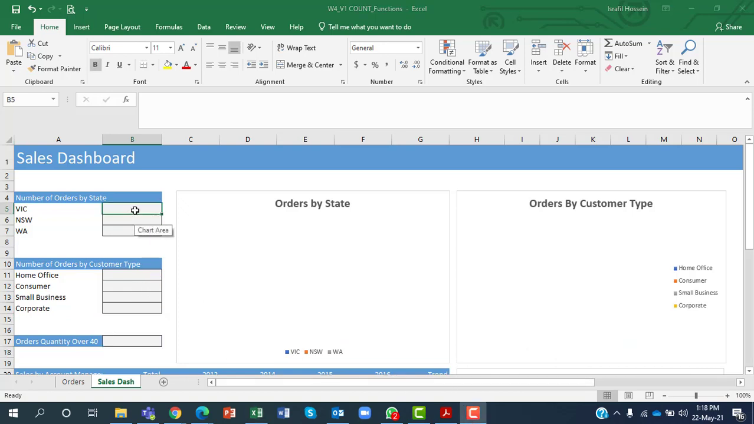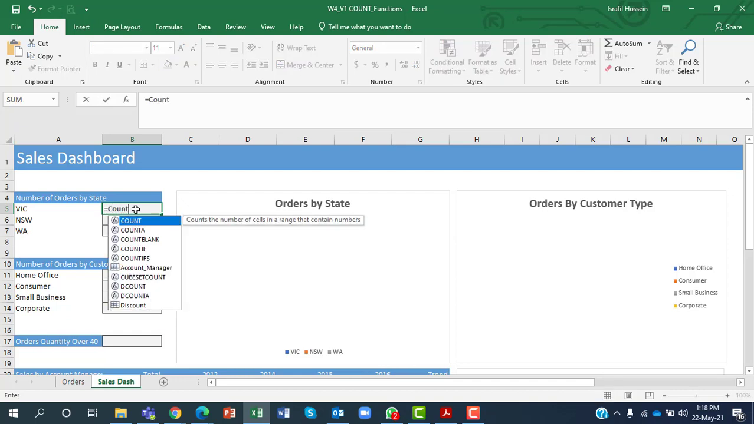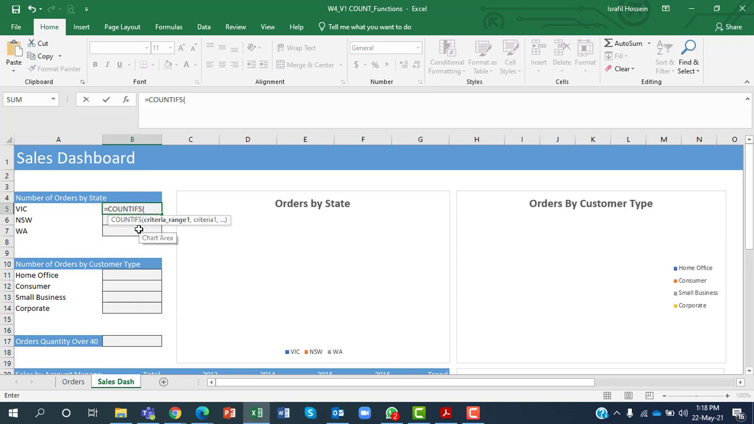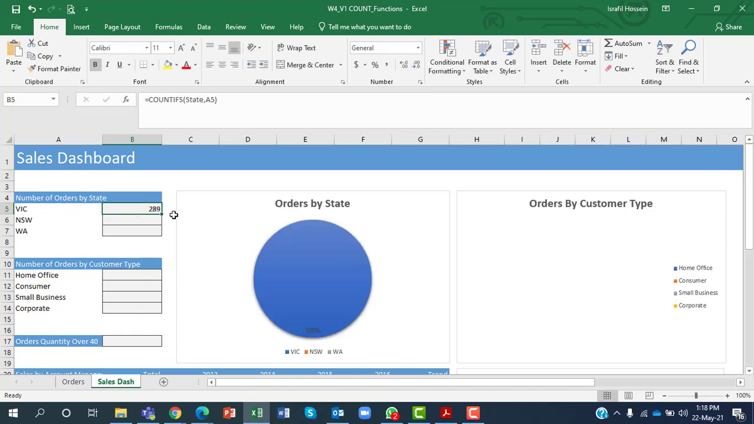Today I'm going to show you how the count functions work, and you will learn from this video how COUNTIFS, COUNTA, and COUNTBLANK work separately. I have made an Excel file through which I will show you how it works, and I will also upload it in the link below so that you can practice at home.